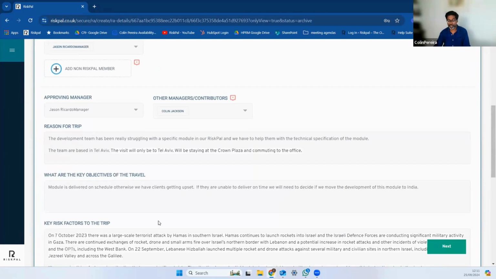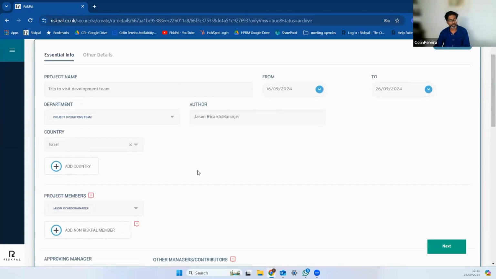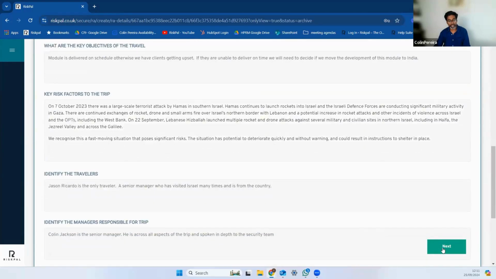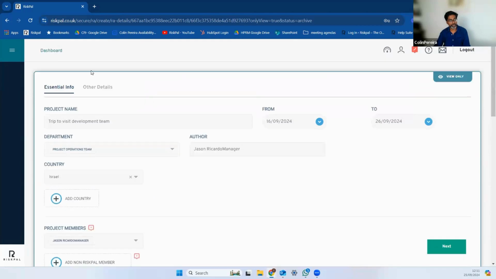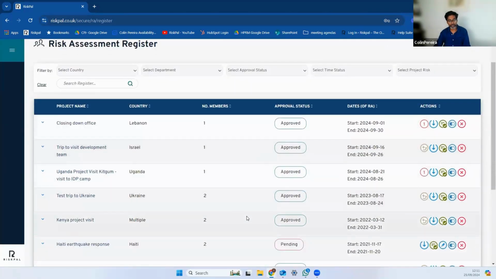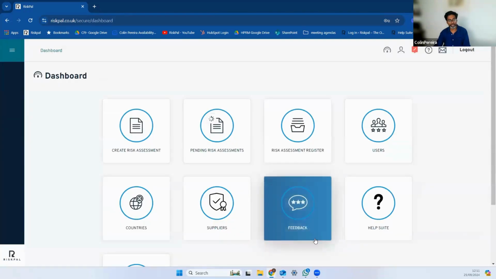All of this is customizable when you build the templates, right? So this is a travel notification form, and you can see all the details that you need to understand this trip. This is the risk register, and you can keep across all your travel this way if you so desire. But I'm going to show you how you build a risk assessment from scratch.